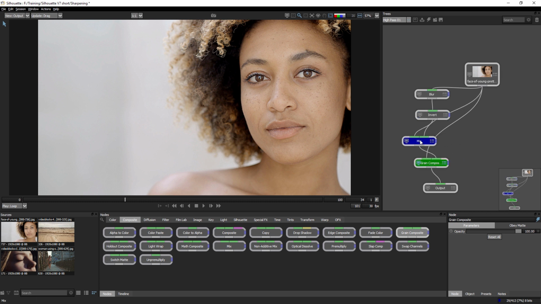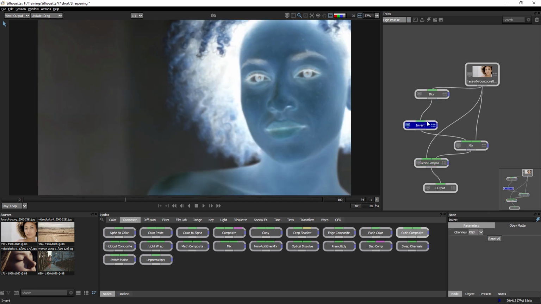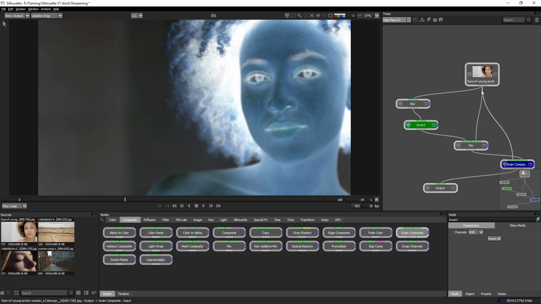Now, a little hint for when you are going to be doing this, when you want to recycle a lot of these nodes and you've got different nodes all being fed by the same input. So you can see this one input here is feeding the blur, it's feeding the mix, and it's also feeding the grain composite. A good way of saving a little bit of time is just to add another node at the top here that will then be the one that you feed the input into. And it doesn't have to be a clever node. In fact, the simpler it is, the better.